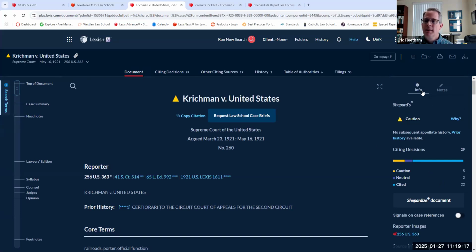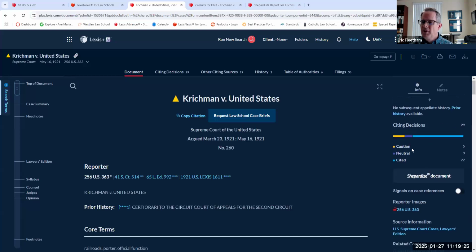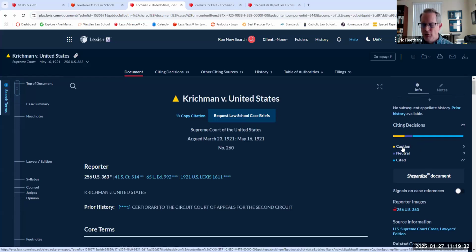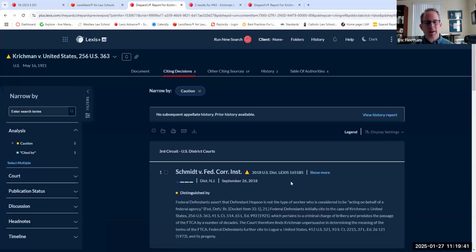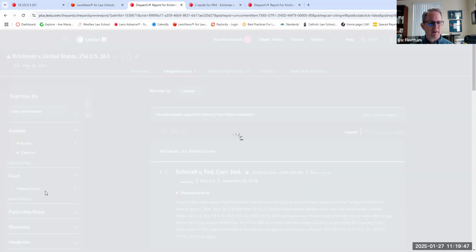If it's not there, hit the info button. You'll see a small box that has info and notes. Just click info and then this box will pop open. It says there's 5 cases for caution. So 5 cases that negatively treat it, either criticize it or distinguish it in some way. So I can open up caution by clicking it. And then if there are a lot of them, I can go over to court, narrow by fifth.